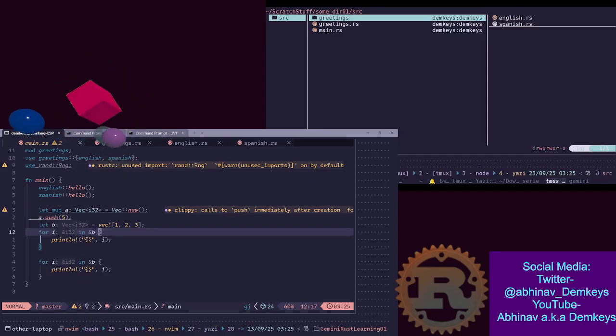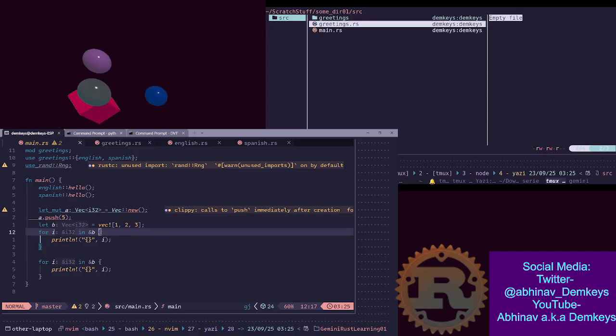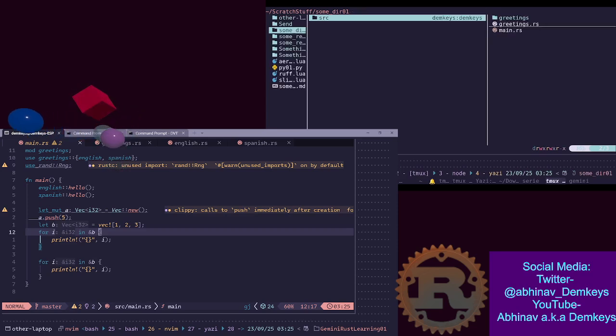And for each submodule, you would then need to declare mod inside the parent module's file. So okay, ever since I learned Rust, I wasn't practicing the older module creation way.